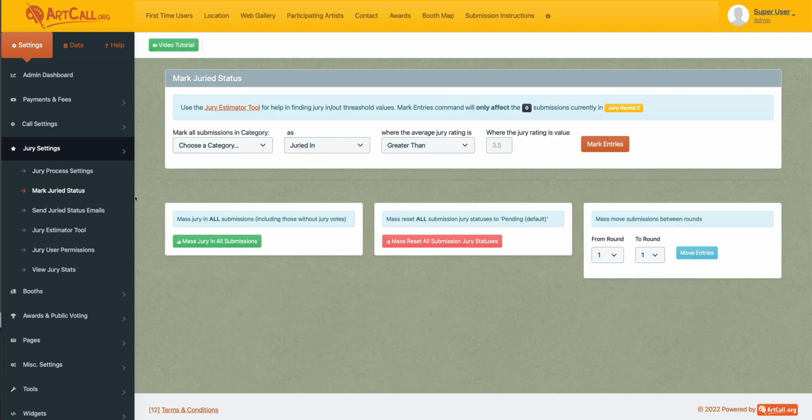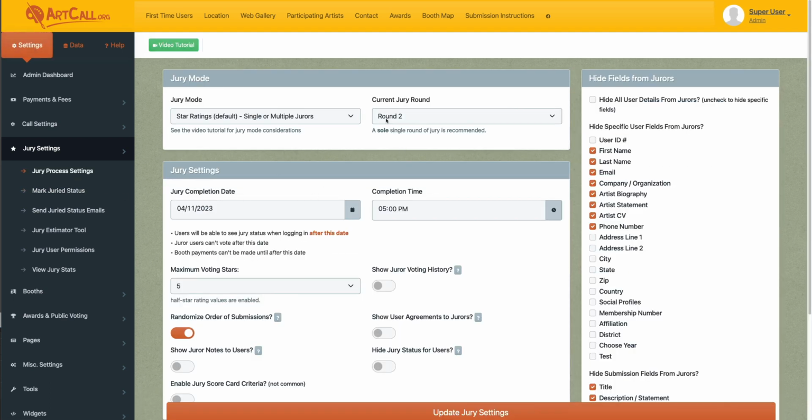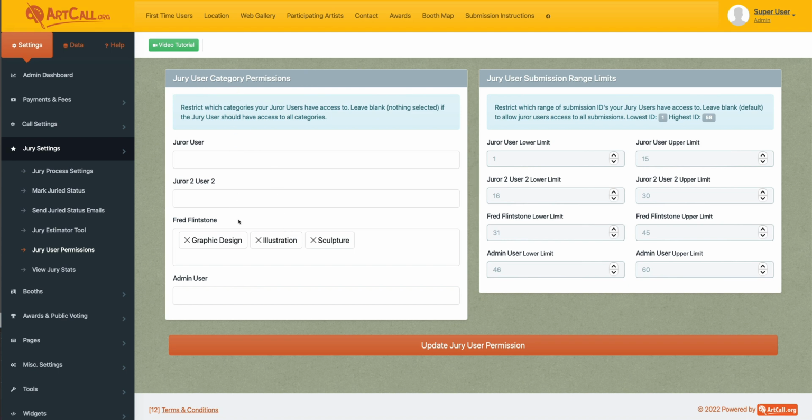So those are a few of the options underneath the advanced settings for your jury rounds. So everything is sort of just based on that current jury round, right? If I'm in jury round 3, I can modify and manipulate the submissions and their statuses that are currently in round 3. Now, lastly, if that wasn't complex enough, there's one additional feature here that comes into play when you have what we call clamping. So inside of the jury permissions, by default, you can limit users to categories, but you can also limit users to specific ID ranges. So we call this clamping.